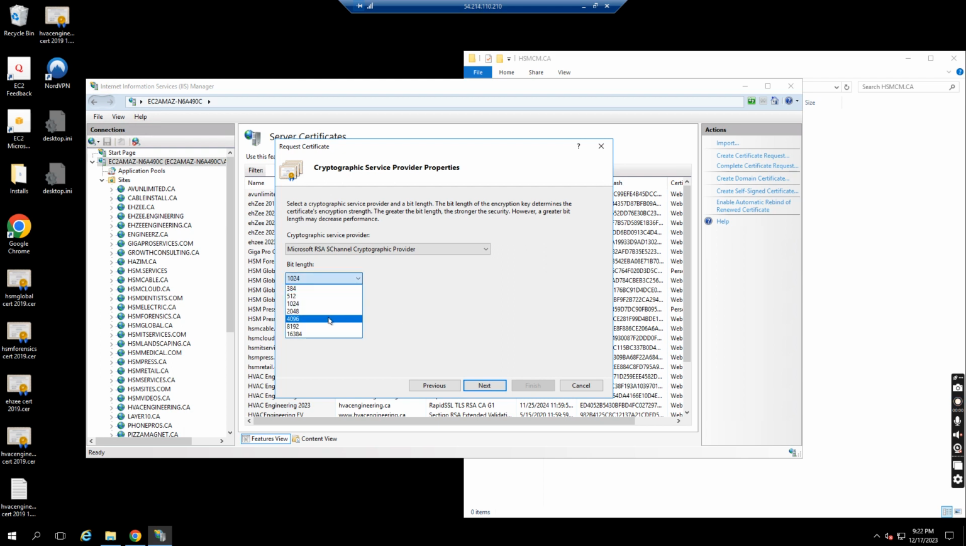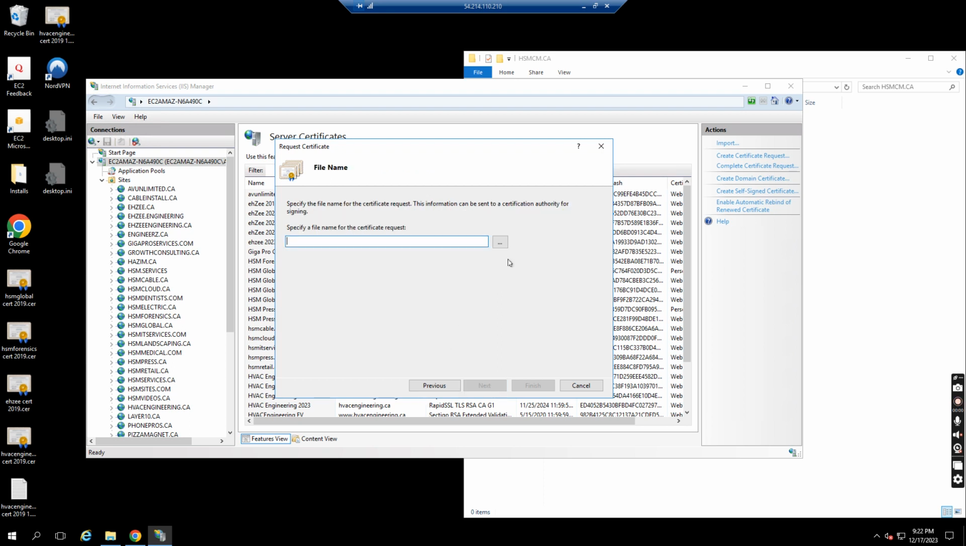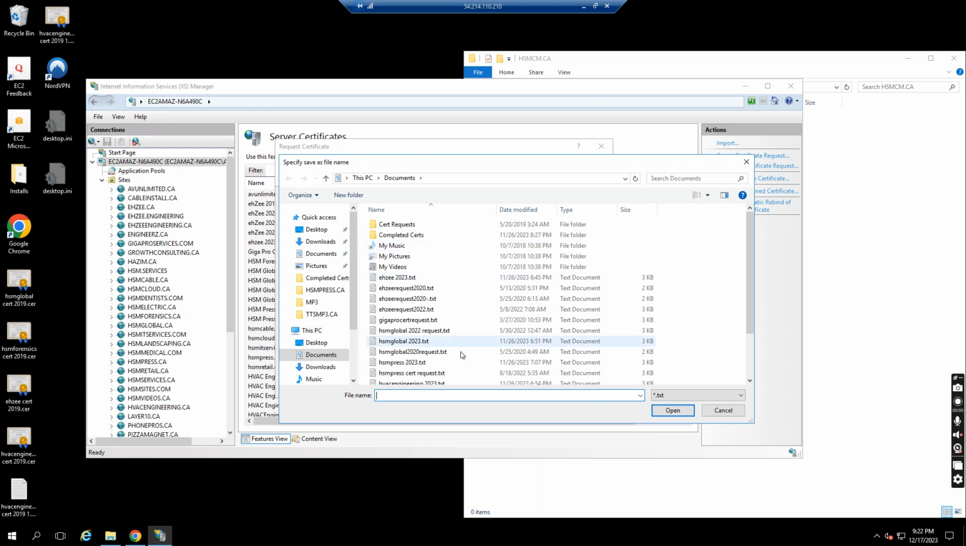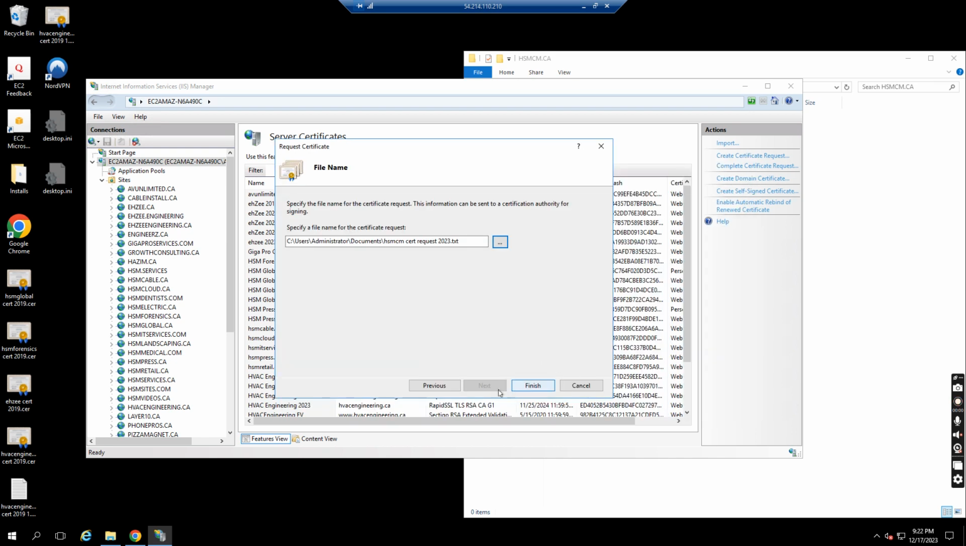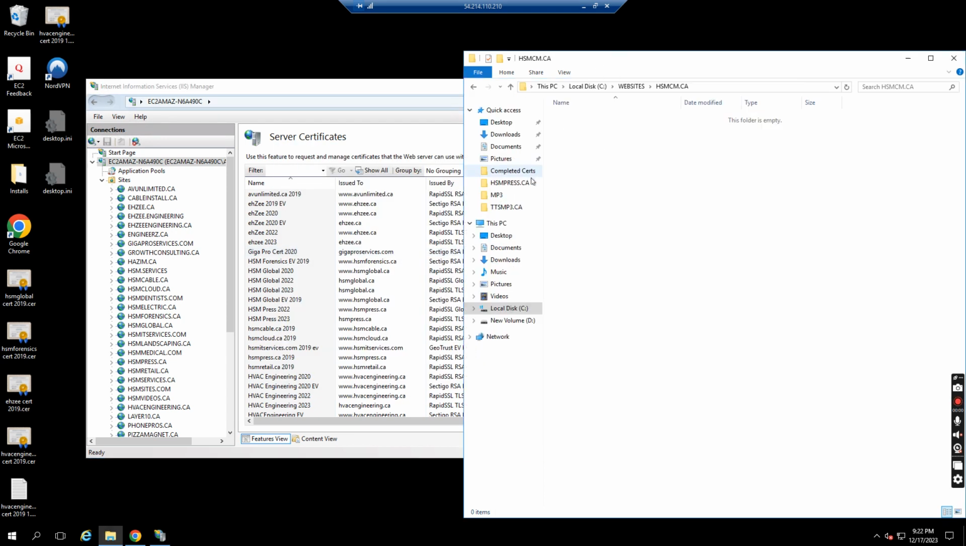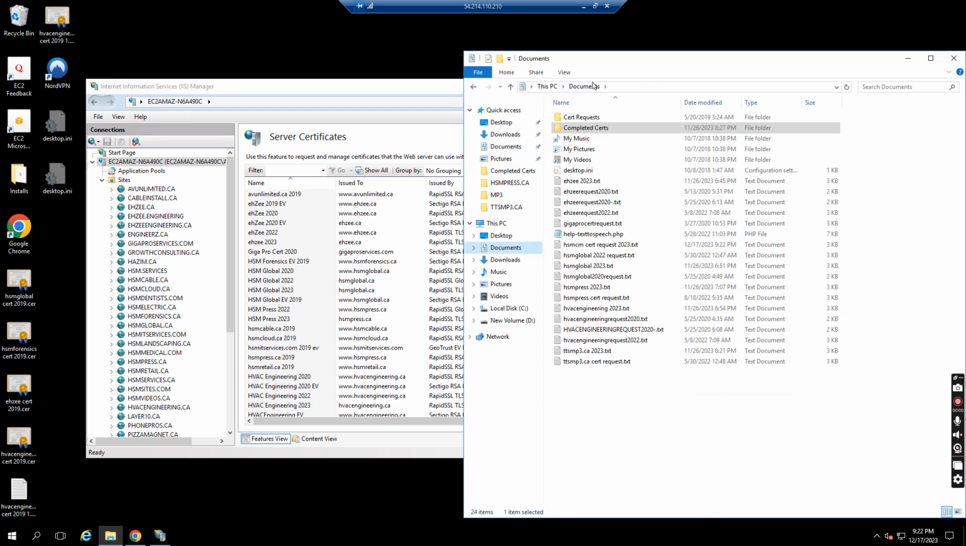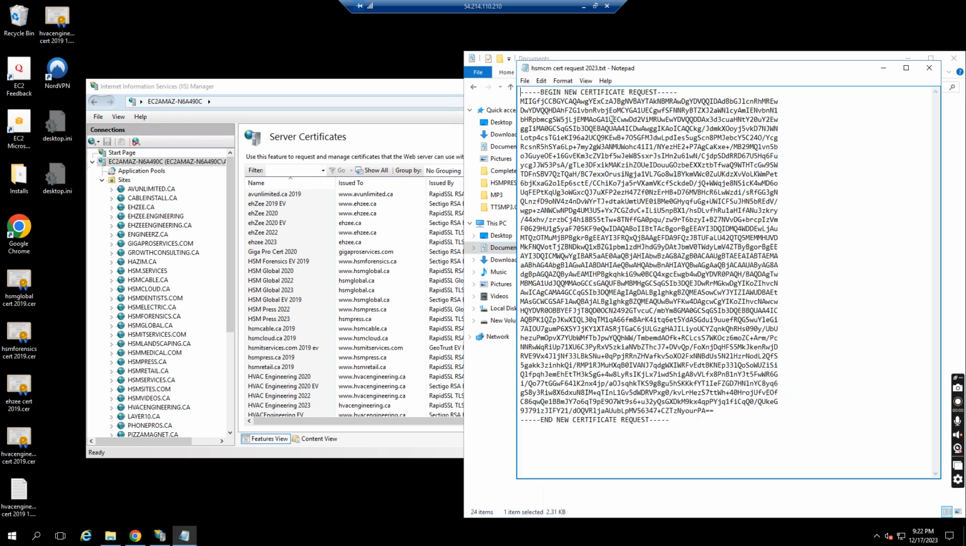And then you'll want to choose usually 4096 bits for the encryption, and then give it a name. I'm going to go with HSM CM cert request 2023. I always put the year because I have to do this every year. It takes a few seconds, and now we just find our request.